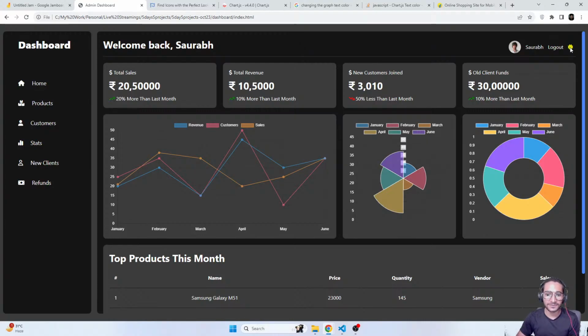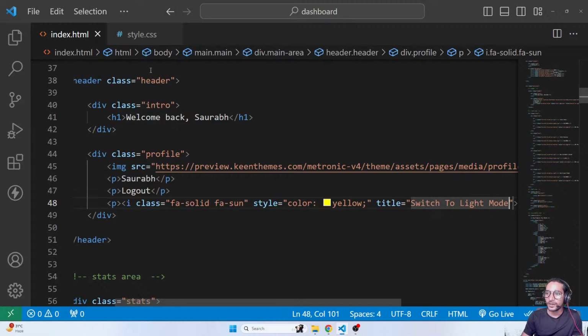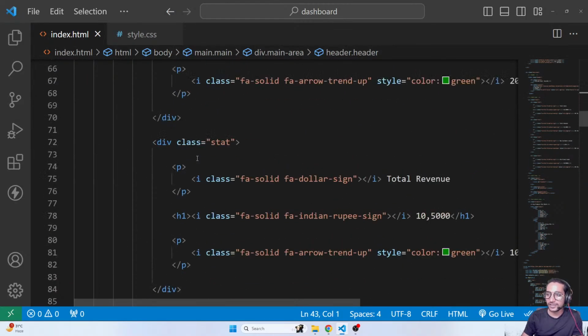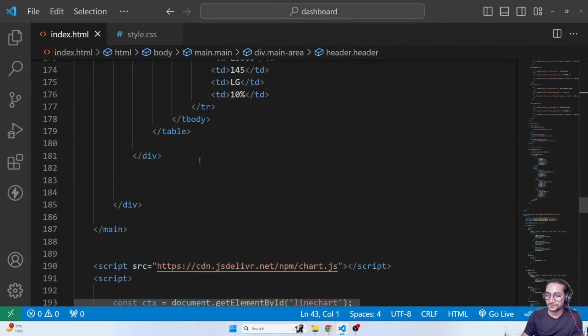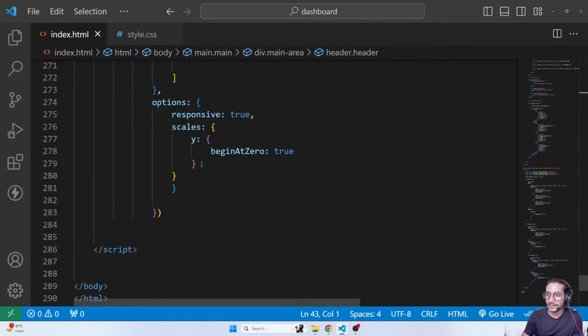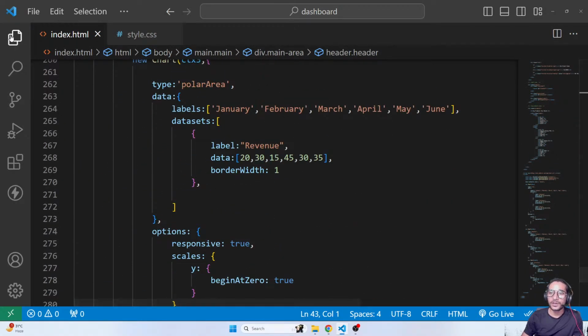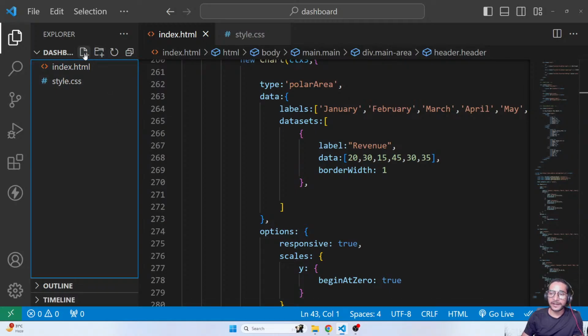Got the idea, guys? But first of all, let's switch to light mode when I click on this sun icon. For that, I'll be writing some JS. And guys, now our JS is getting really big, so let's have a separate JS file.